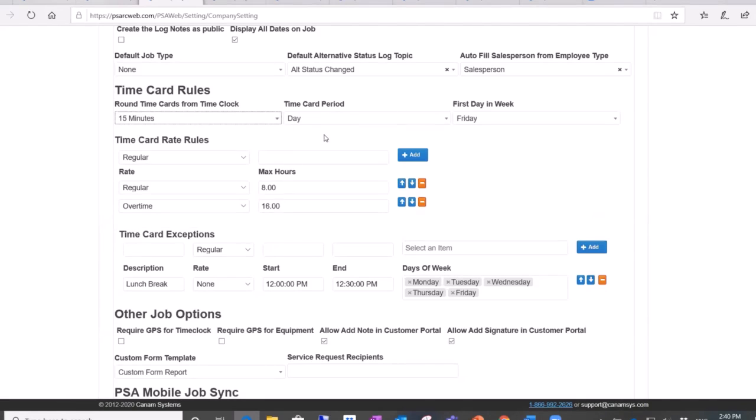I also want to set my time card period. How often am I going to review my time cards and approve them? I have the options of approving on a daily basis, weekly, or every 2 weeks. And I also have to identify what is the first day in my work week.